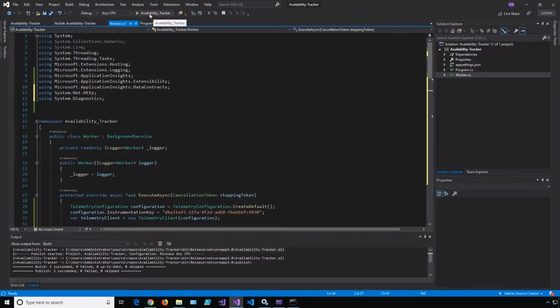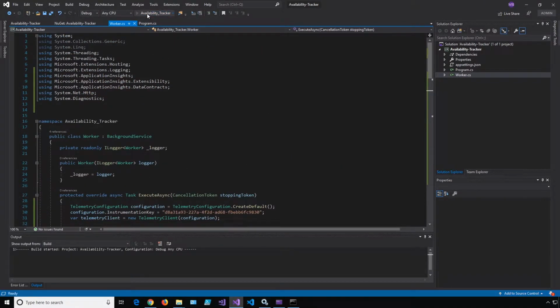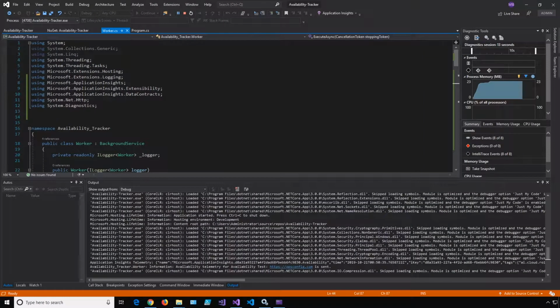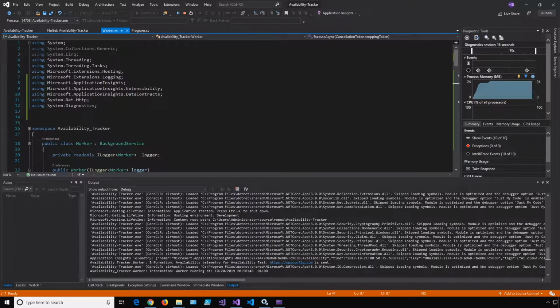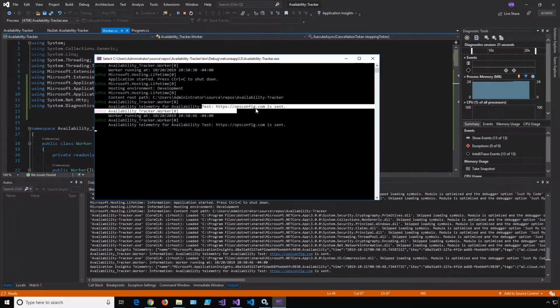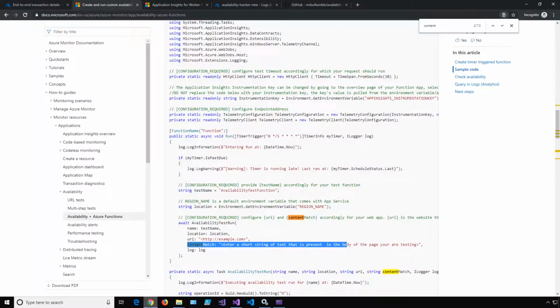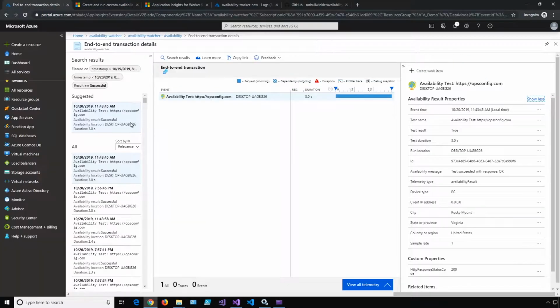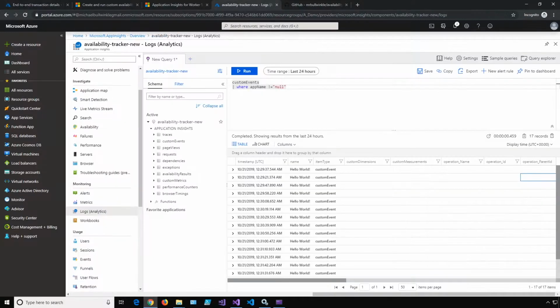So let's try running this now. As you can see, it's just going to be hitting my blog that we've hard-coded in. We are syncing, but still running a little bit slow. Let's bring this up. There we go. Okay, so you can see it is pinging opsconfig.com. Let's go to this one, since that other one is already open. In this case, this is all going to go under availability results, so we'll look for any availability results telemetry as it comes in.